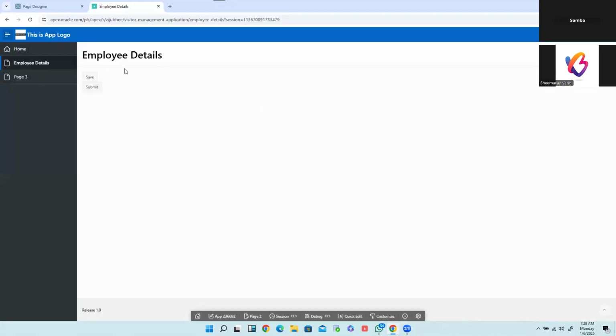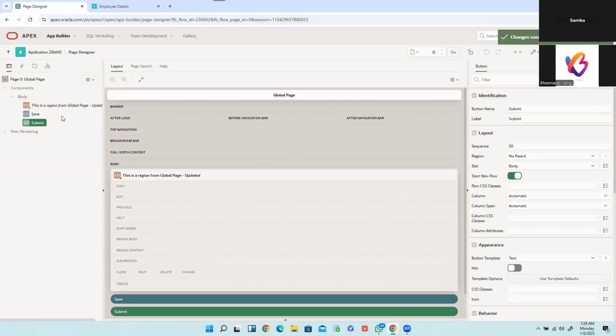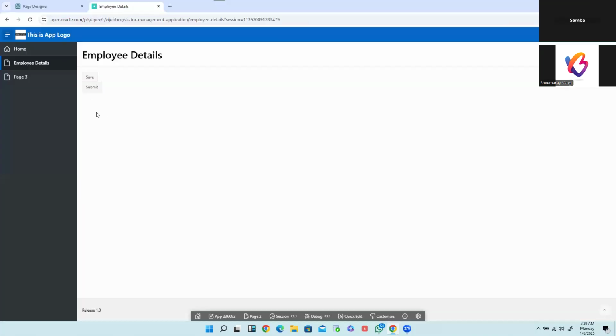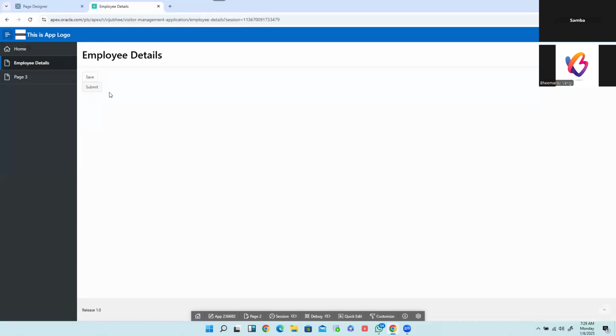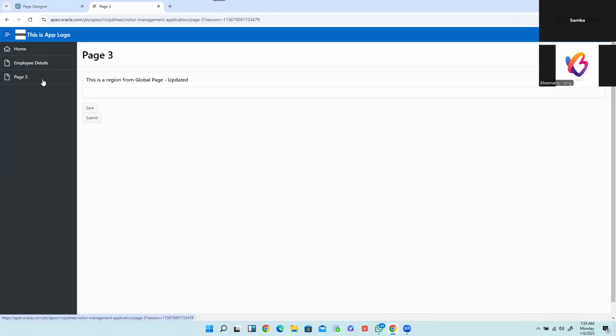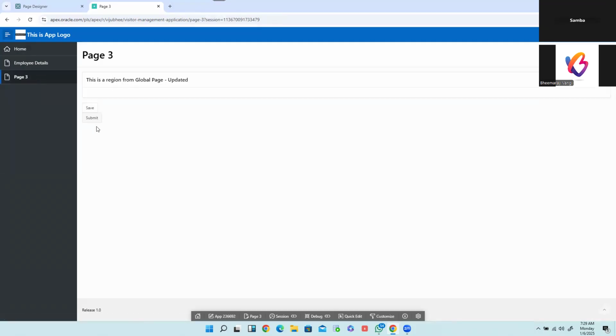Again, these two buttons are global page buttons. They are present in the global page. So here, if I go to the home page, we have the global page region and we have buttons. And if I go to page 2, only buttons are displaying. Why? Because for that region we have provided a server side condition. In page 3 also we are able to see the region and buttons. So this is the use case of global page.